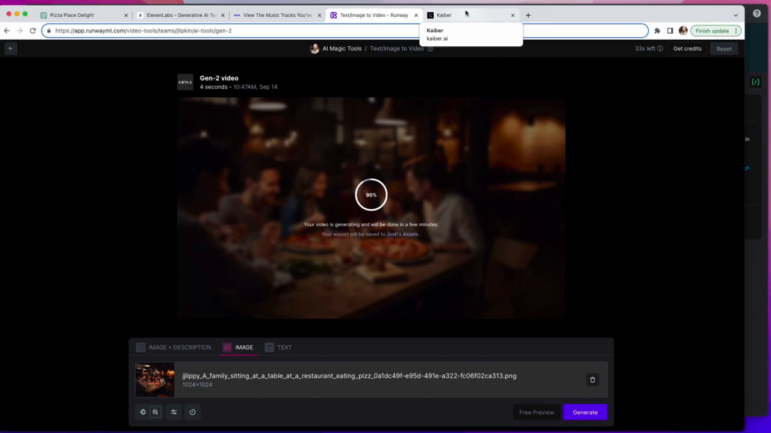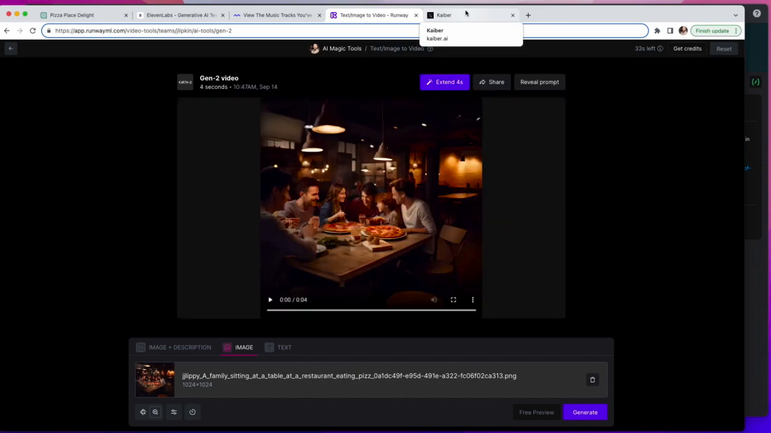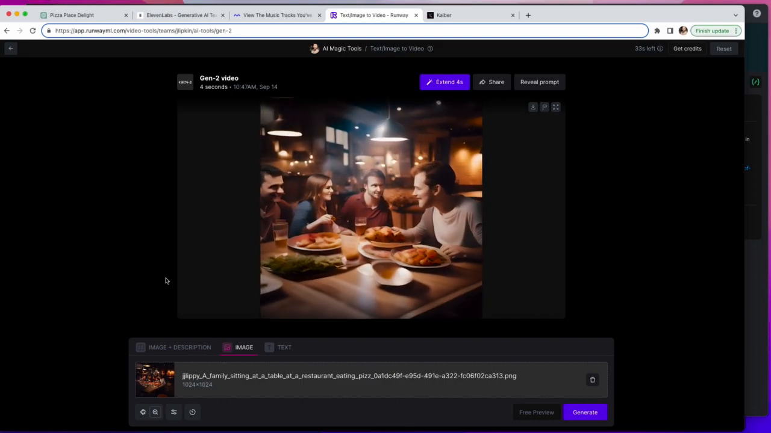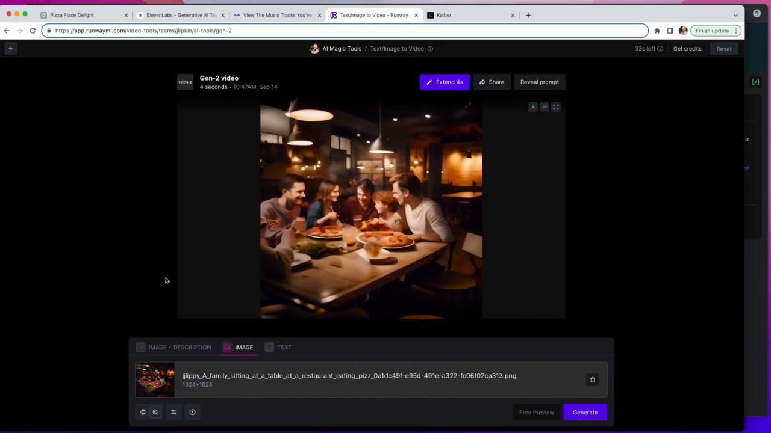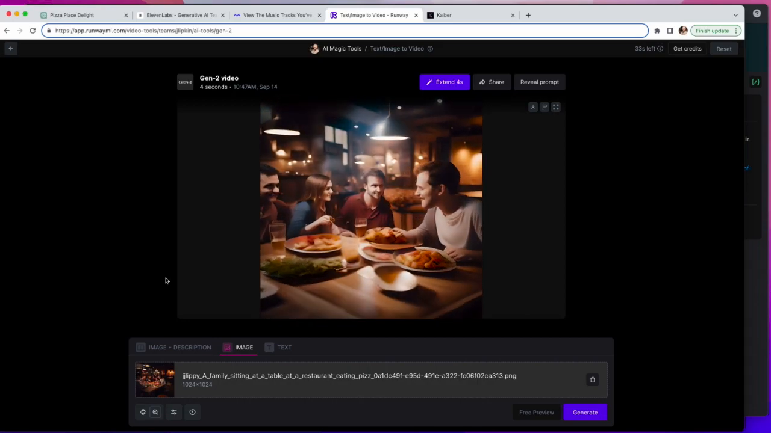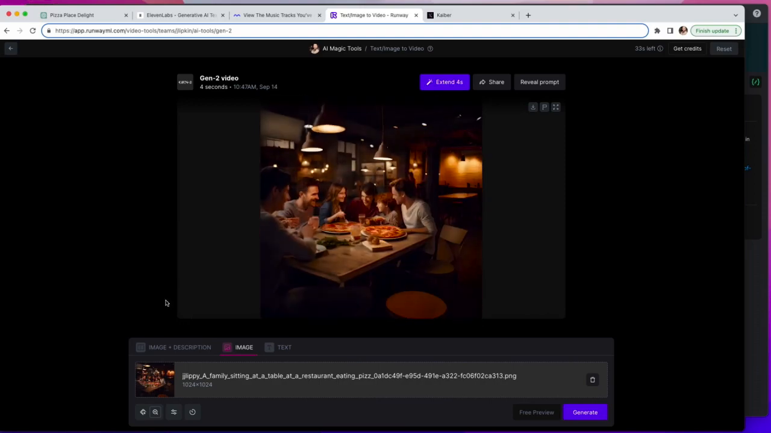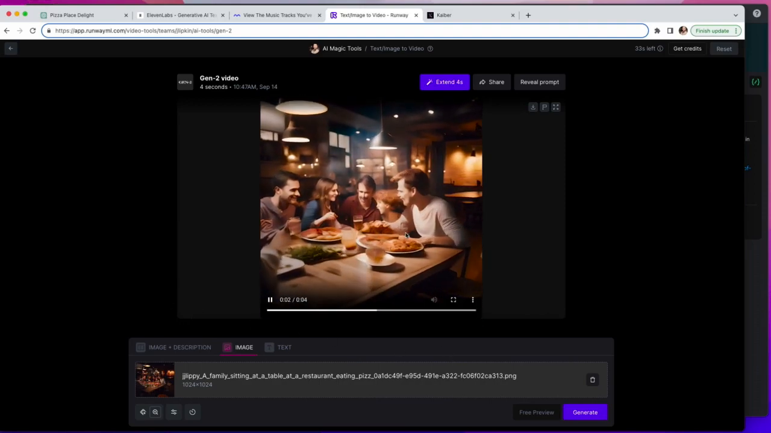Hopping back over to Runway, you can see with our settings, I did a push in on it. And this is a good example of some of the issues it might have. It kind of morphs that kid right out of the picture, which is not what we want. We want it to be realistic. So I don't know where that kid's going.